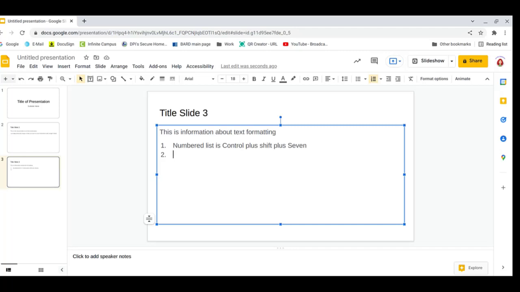So a bulleted list. So creating a bulleted list is Control plus Shift plus 8.